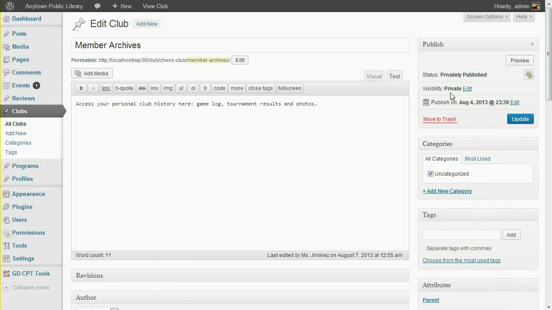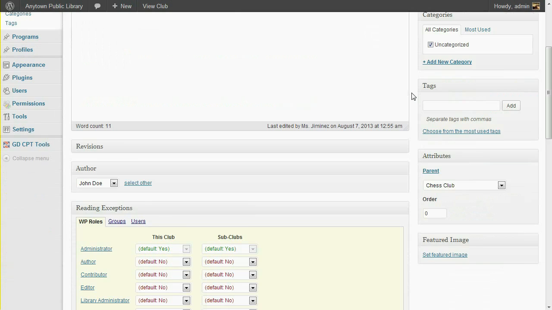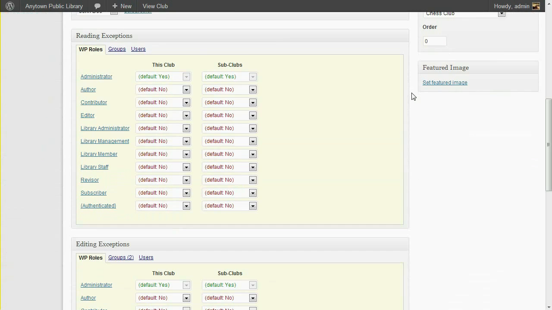By default, this means that only the post author and users with a WordPress role of administrator will be able to read this page. With Press Permit, we can expand that access using reading exceptions. The Reading Exceptions meta box indicates which WordPress roles have the capabilities needed to read this page. It also enables you to grant or block reading access to a particular WordPress role.